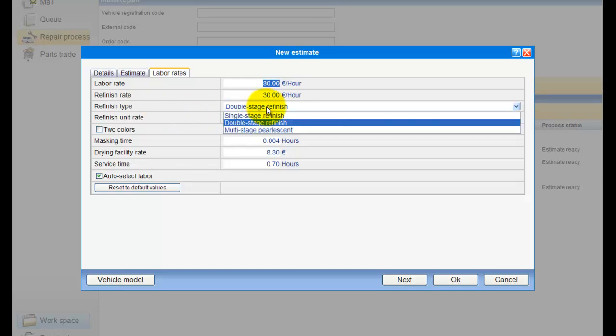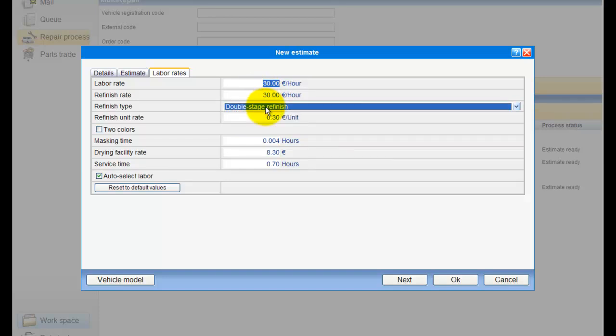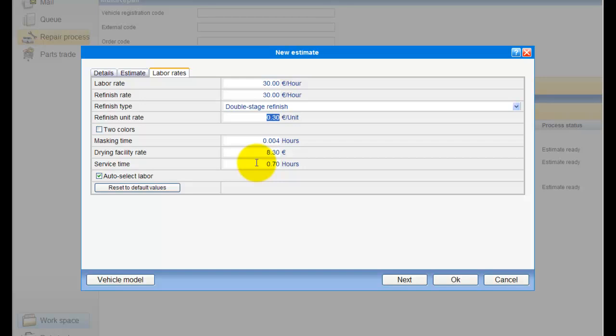Refinish type will define the type of process of the painting. Refinish unit rate will define how much it will cost for 1 unit decimeter of space for the refinishing process. All these parameters, the masking time, drying facilities, and service time, are also involved in the formula to calculate the refinish process. At the end, we can always click on this reset button to turn back to the default values.